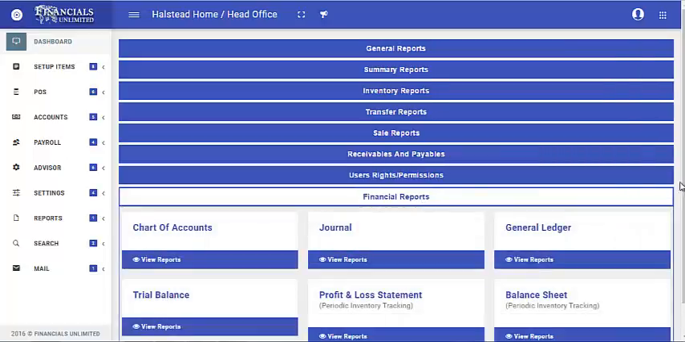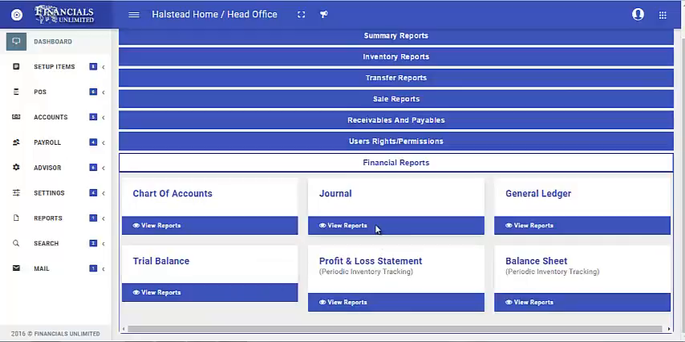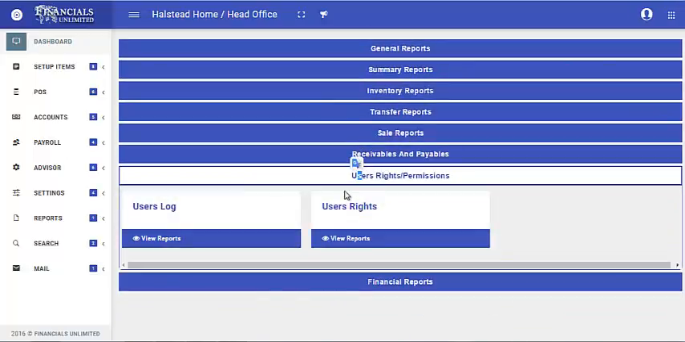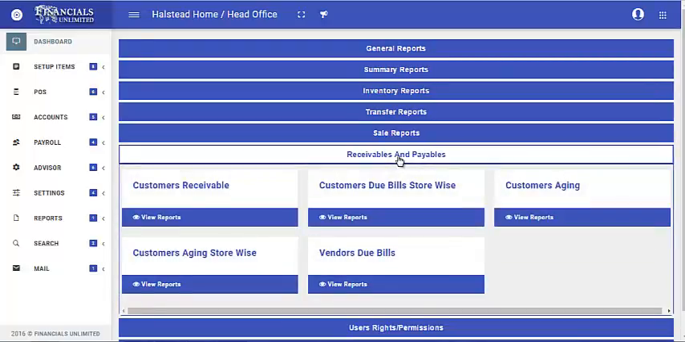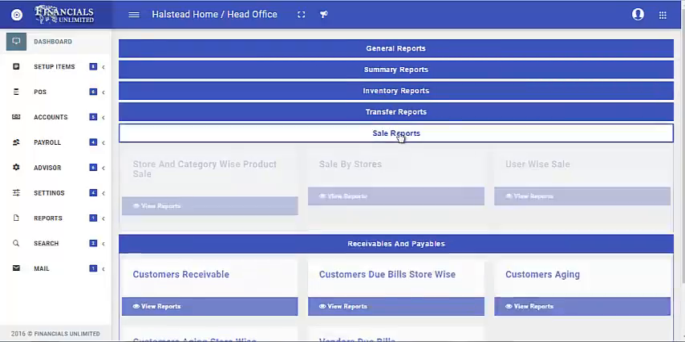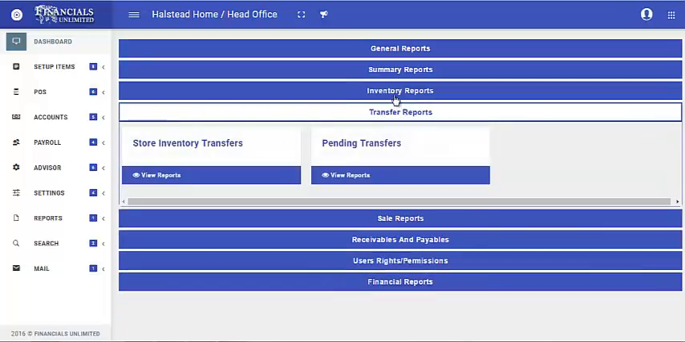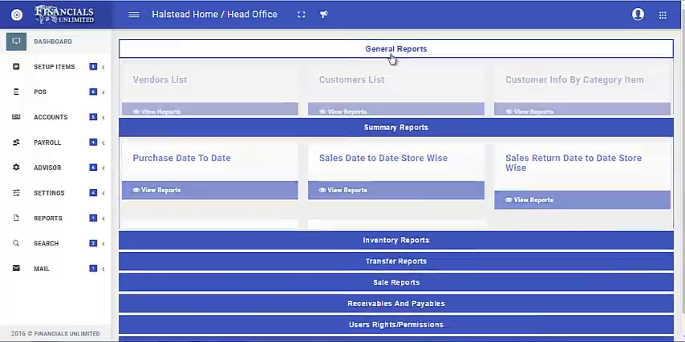If you click financial report, you will see all of the related financial reports like journal, general ledger, trial balance, profit and loss statement, and balance sheet. Then we have grouped the user rights and permission report. There are two reports inside user rights and permission, user log and user rights. Similarly, all reports are grouped with some relevant reports: sale report, transfer report, inventory reports, summary report, and general report.